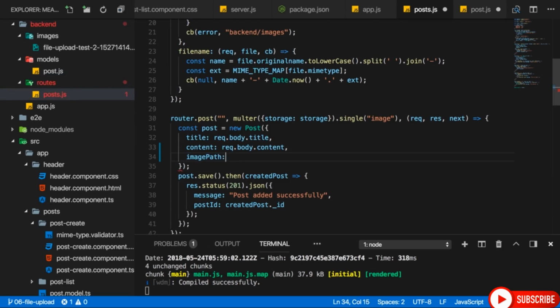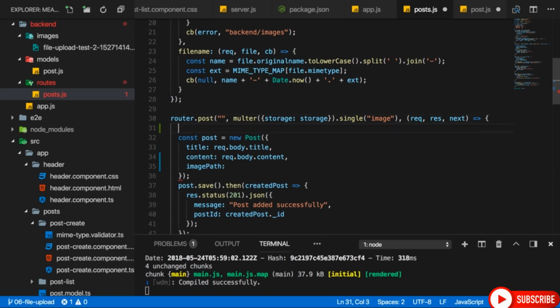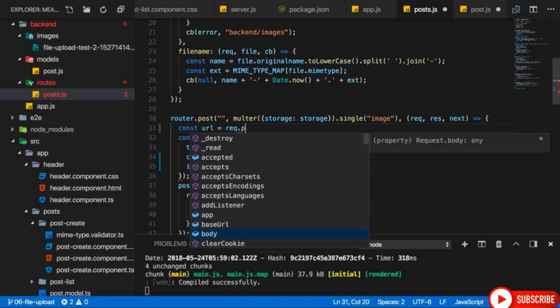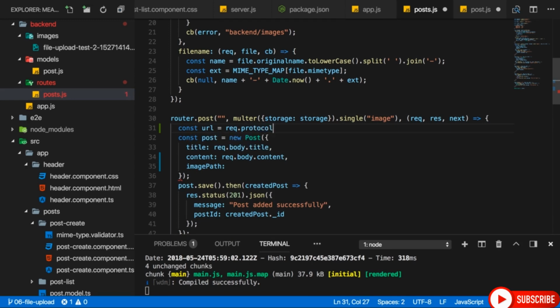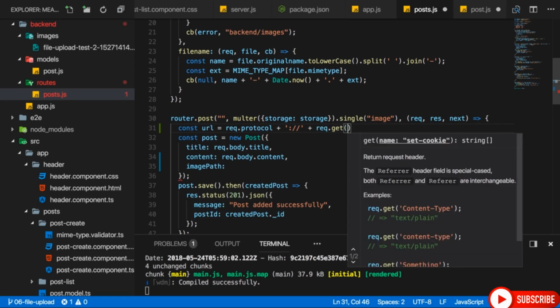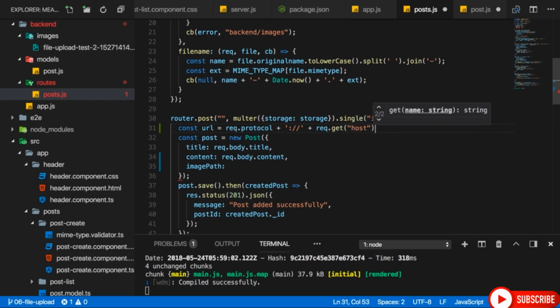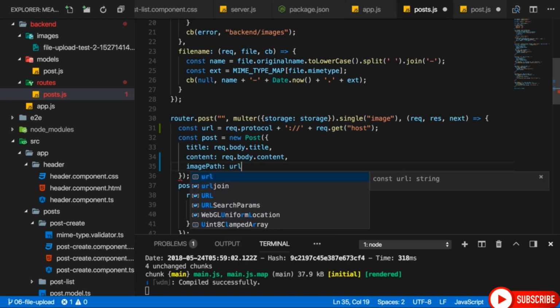And now the path I want to store here should be a URL to that file. Now to construct that URL, I will first of all get the URL of our server and store it in a url constant. We can get that from the request. There is a protocol property which returns whether we're accessing the server with HTTP or HTTPS. Then I'll add :// to create a full URL. And then I can get my current host with request.get('host'). Now this simply constructs a URL to our server. And I want to have this because now my image path will be my URL.